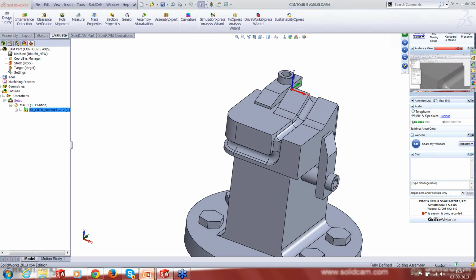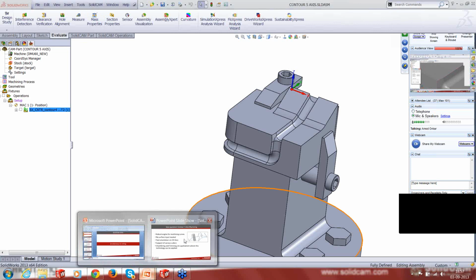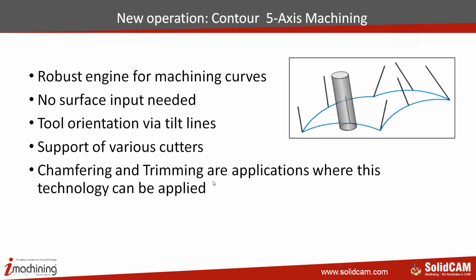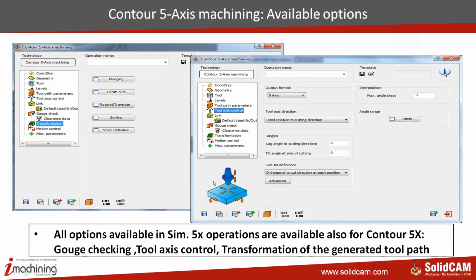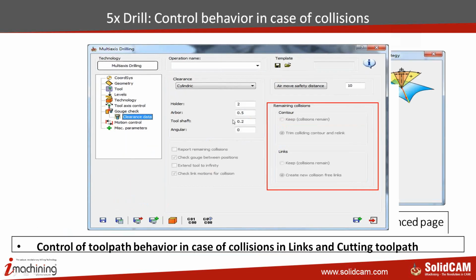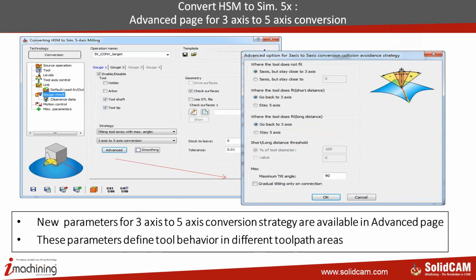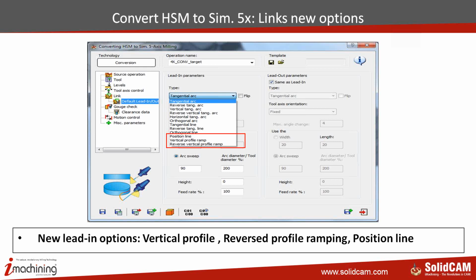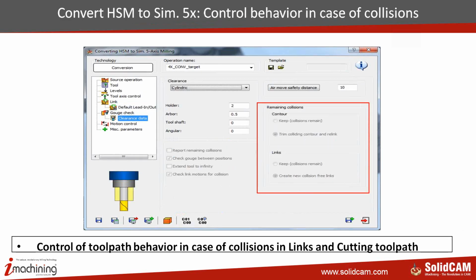Right, let's now jump into the last part of our application today. And let me quickly skip this slide. And that's the convert HSM to Sim 5 axis. In this case, I'm going to show you both the options. I'm going to show you the convert to 5 axis, and I also will show you the remaining collisions feature that's been developed in SolidCAM.